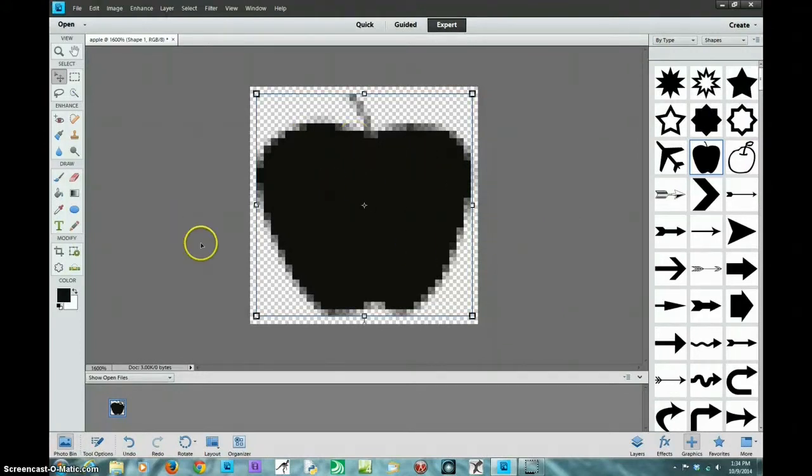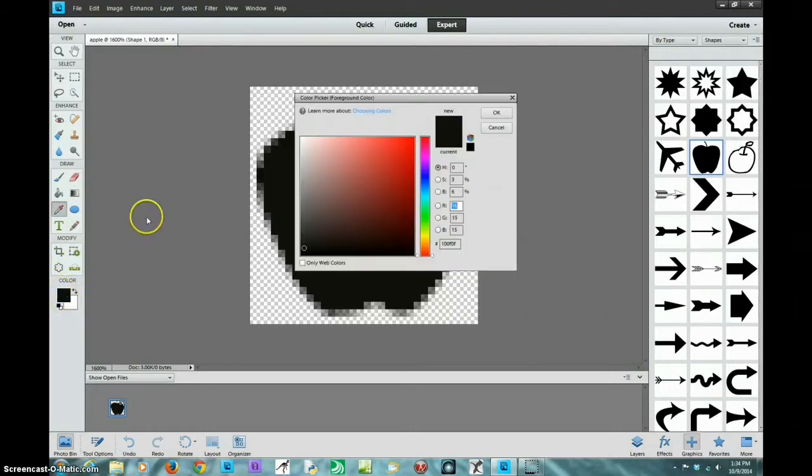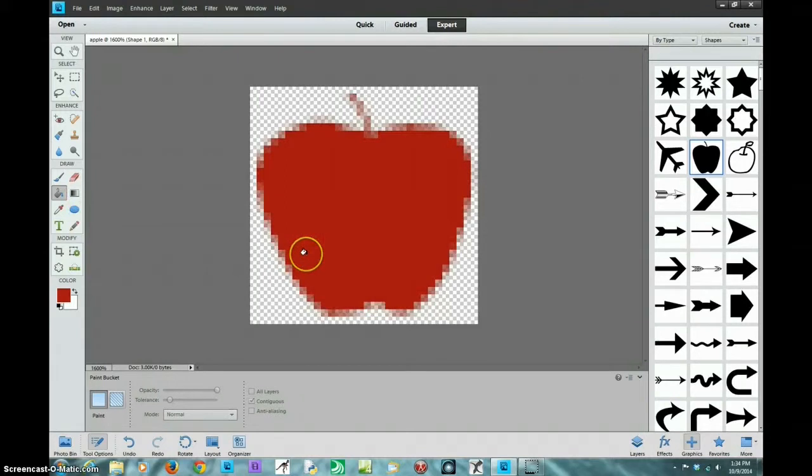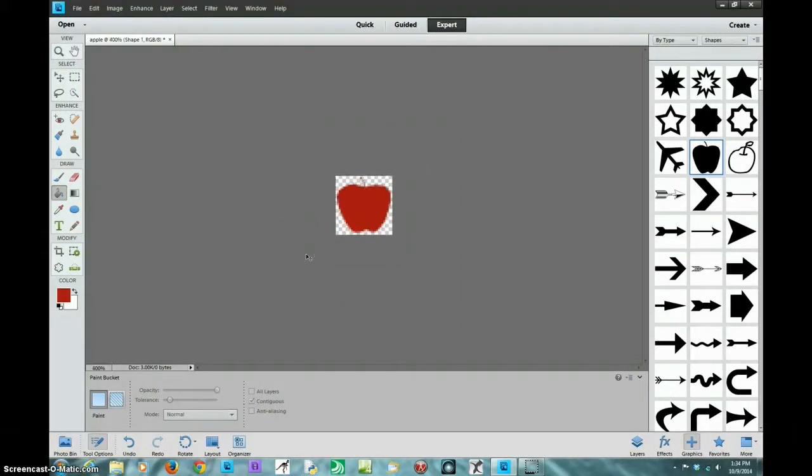So I've now got this, but I don't want a black one. I want to have a different color. So I'm going to come in here and change the black just by clicking over here to some form of red that's more like an apple color. Say OK. And I'm going to simply click on our bucket tool over here, and I'm going to click it. And you'll see now when I shrink this down, it's more like a red apple.